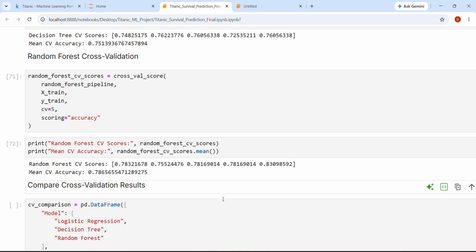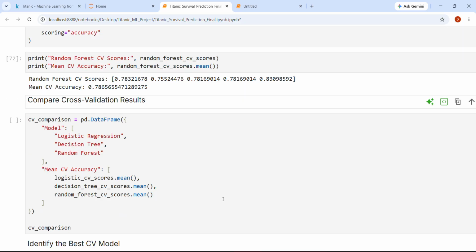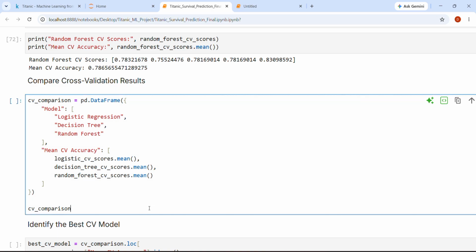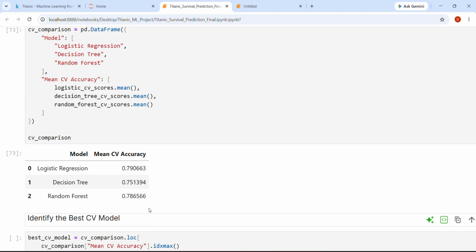And the next one is cross validation comparison. Here, in the cross validation comparison, we will use these mean scores to identify our strongest candidate for the further tuning. Let us run this. Yes, we got the output, right?